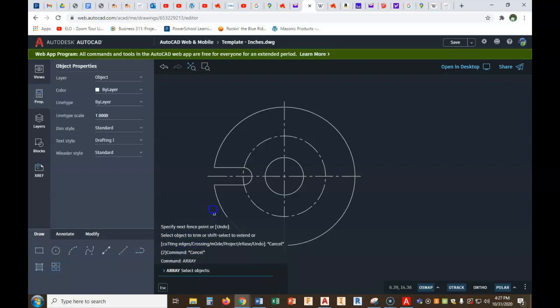So select objects. Well, how am I going to select? I need that, and that arc. I'm going to mash down on my left mouse button and hold it, and I'm going to put a blue box around everything that I want, which is that right there. I'm going to turn it loose. See it highlighted. So confirm selection. That's what I want. Now, what kind of array do I want? A rectangular array makes rows and columns, kind of like desks in our classroom. A path follows a squiggly line if you want it. But polar does a circular pattern. That's what I want. I'm going to click on polar.